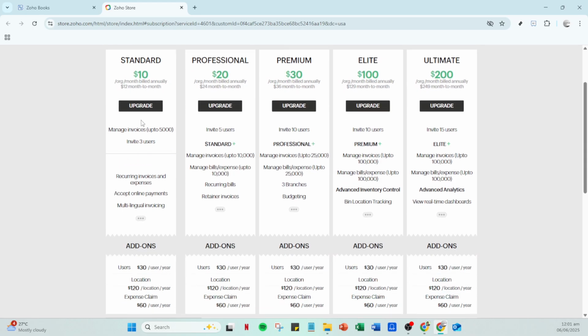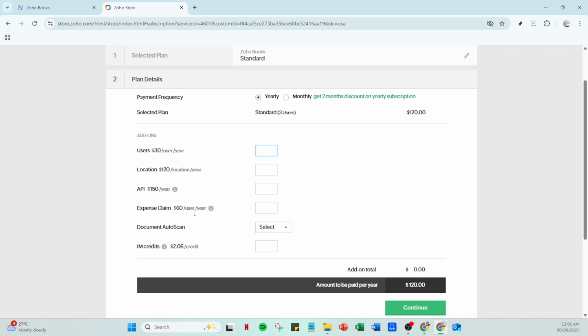As you proceed, you will be directed to a new page where you can select a plan according to your needs. Whether you want to keep your current plan or explore other options, this choice is vital. Once you've made your selection, go ahead and click on the upgrade button.